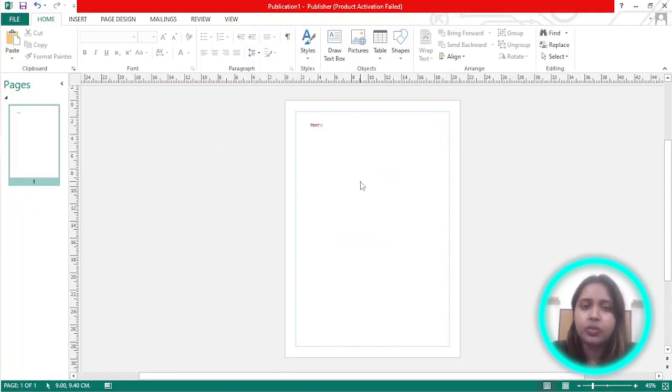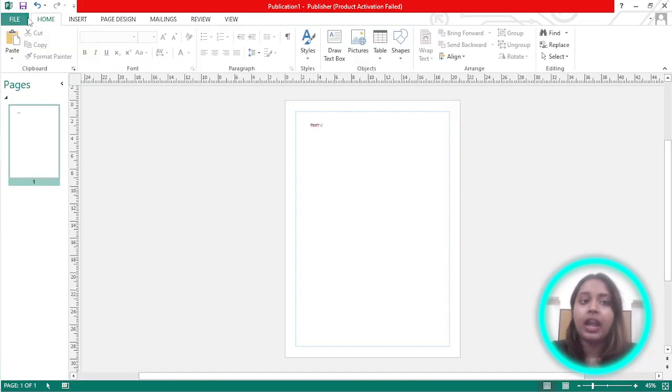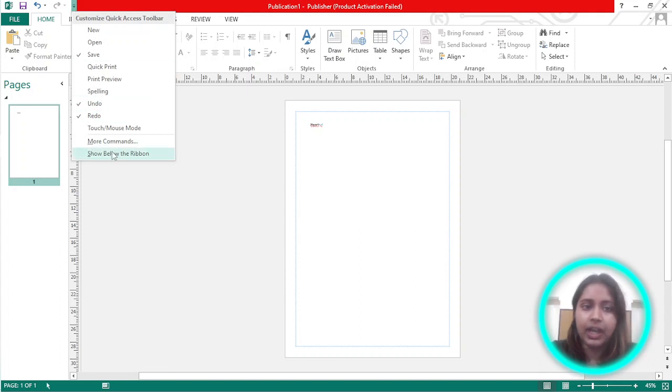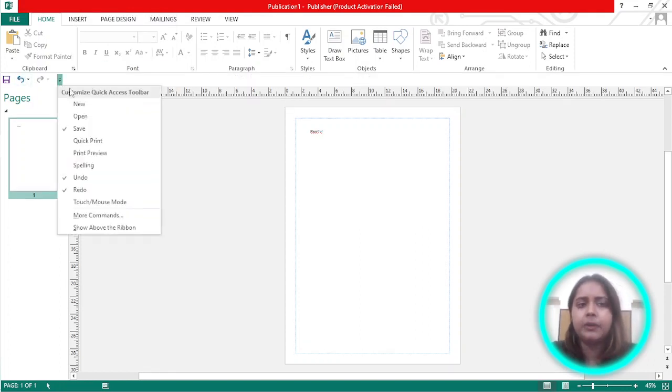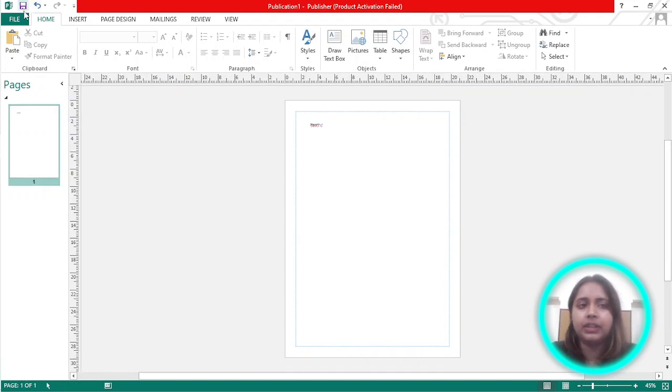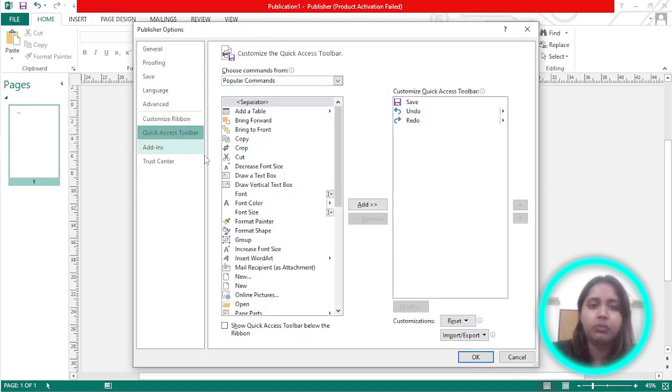So if I want to save it, I can directly click on this. It's too easy to save, right? Now, if you want to put it down below the ribbon, you can click on below the ribbon. Now it is here. If you want it on the top, above the ribbon, now it is on top. If you want to add more items to it, for example, I'll click on more commands.